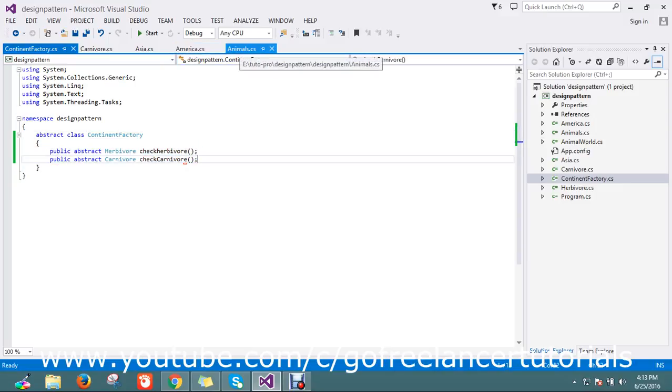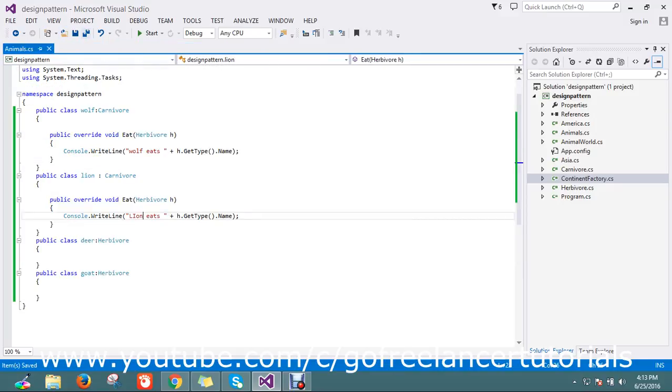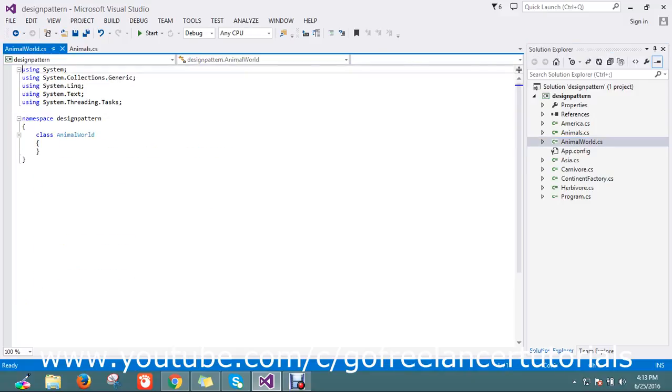Next, go. Everything is fine. So let me go and find out. I will create my animal world now. Okay, so let's see my animal world. I want to find out the carnivore and herbivore of the world it belongs to, and what their food chain is. Okay, we go and define all the stuff here.